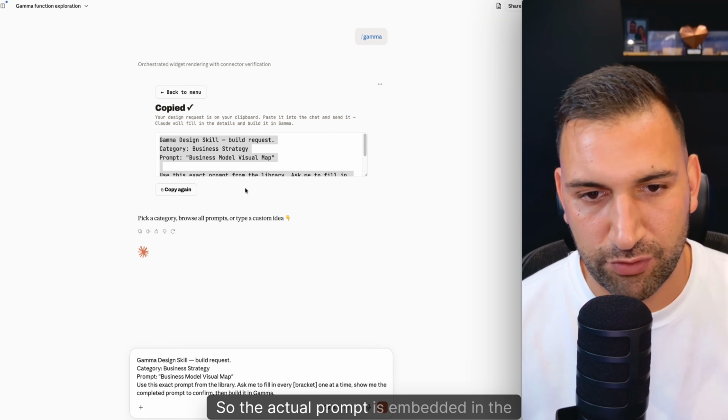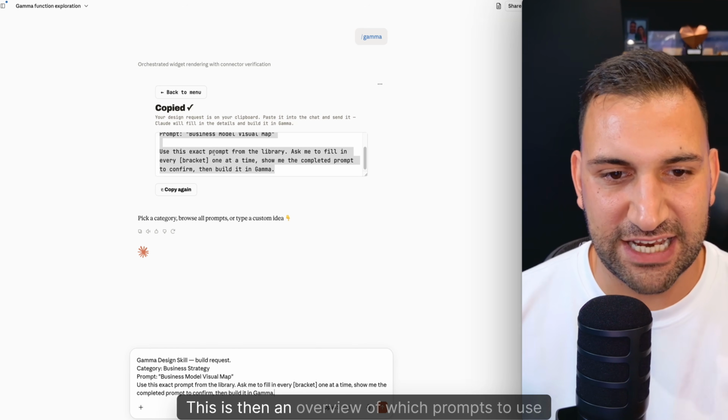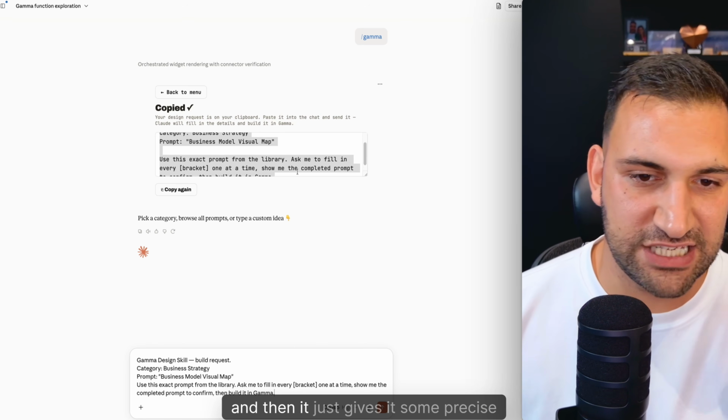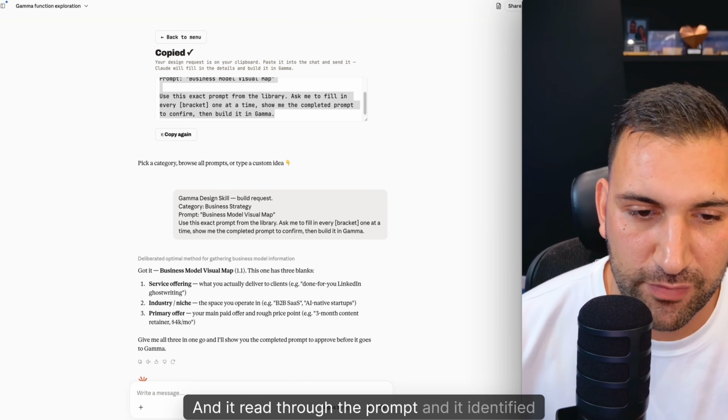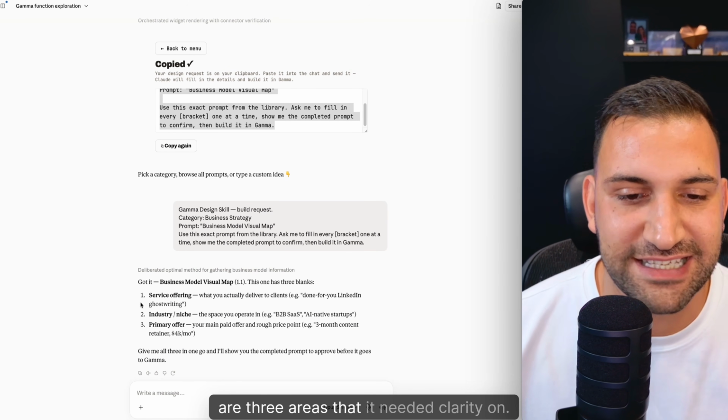So the actual prompt is embedded in the background. This is then an overview of which prompts to use, and then it just gives it some precise instructions. I'm going to go ahead and hit send, and it read through the prompt and it identified there are 3 areas that I needed clarity on.